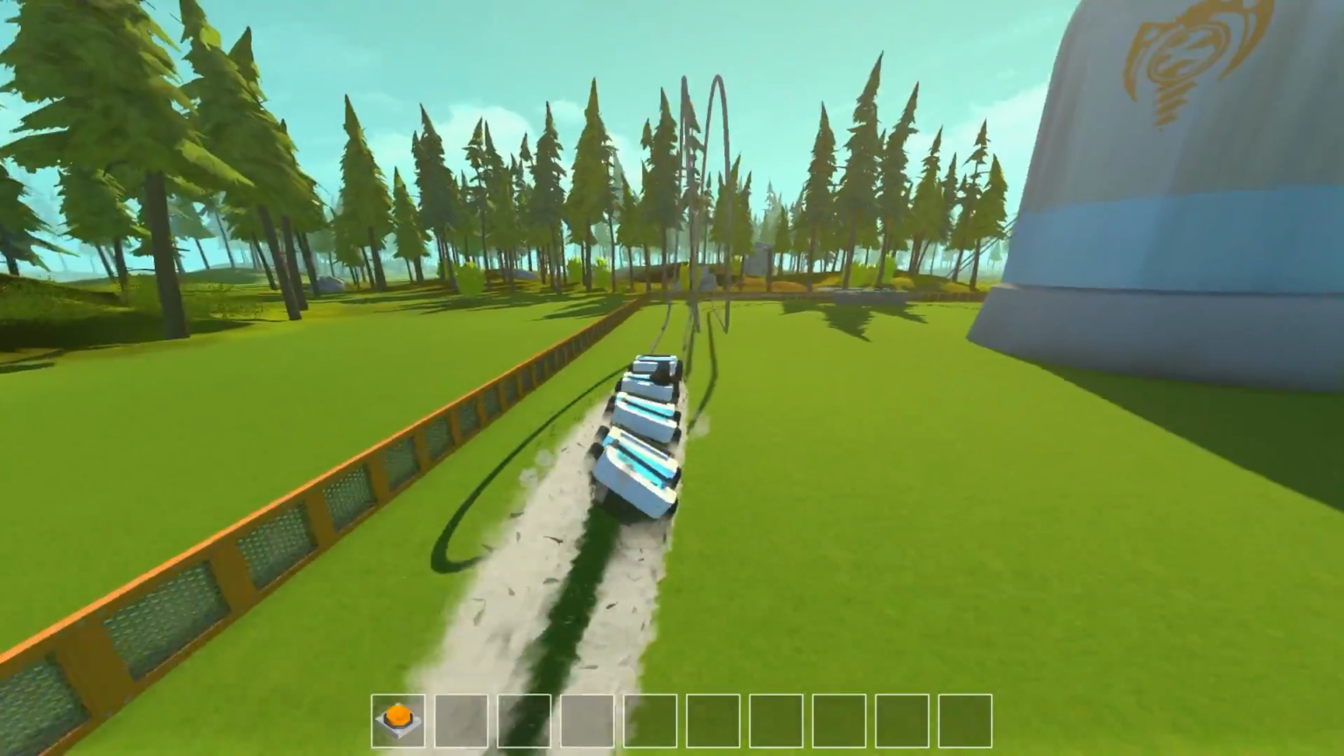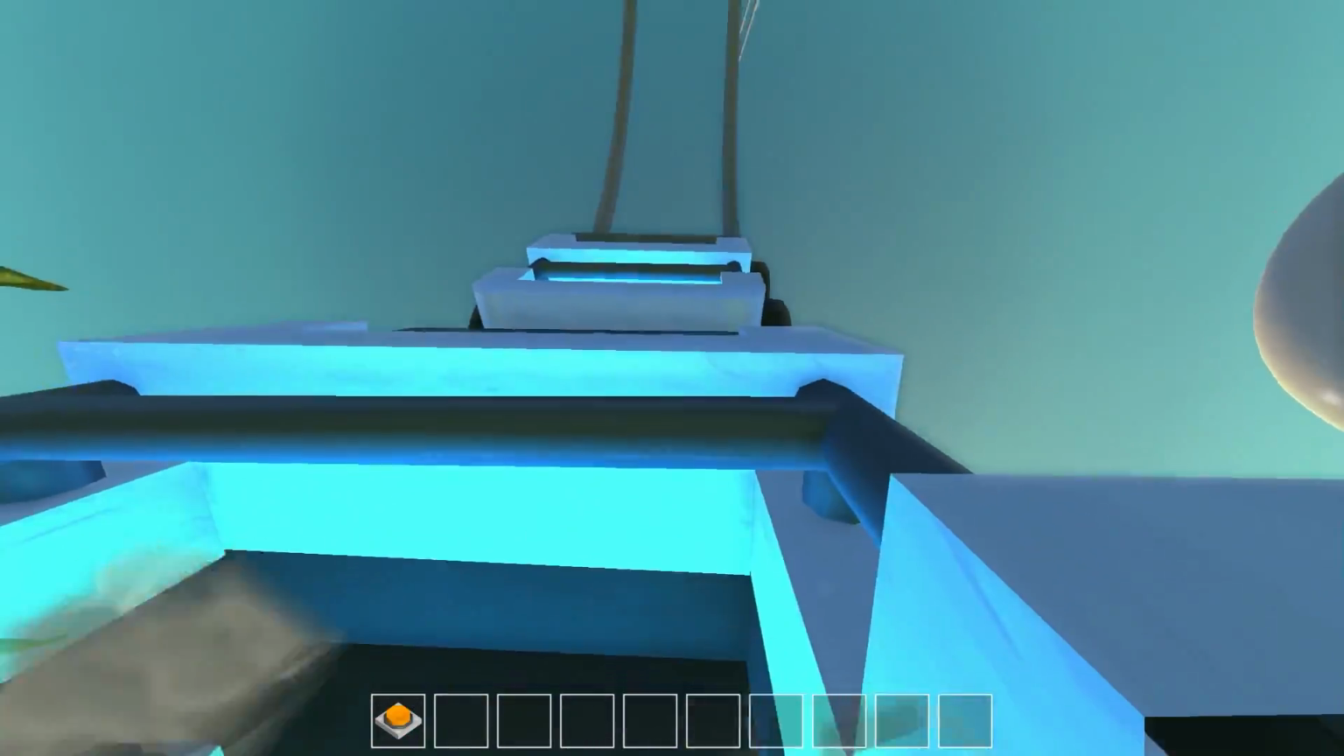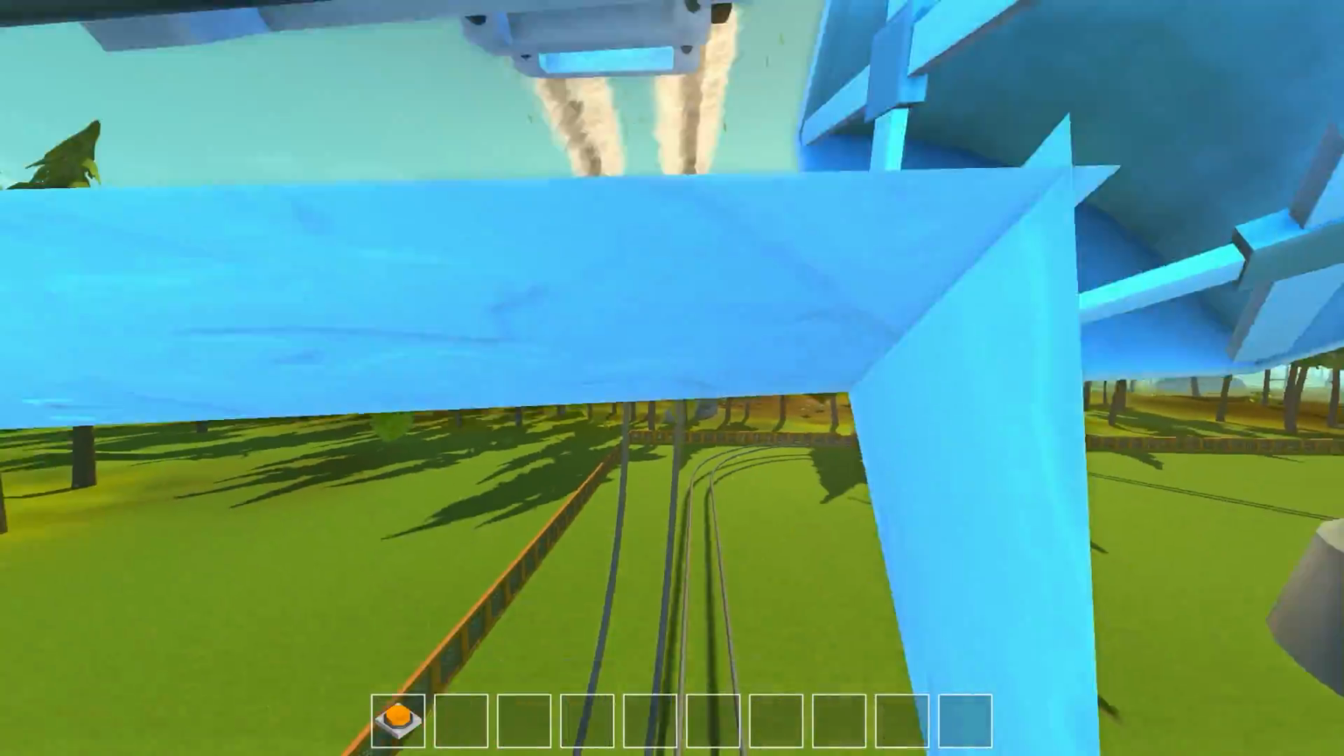And we're going to go up through the loop. Here we go. Whoa, there's my camera going all messy.